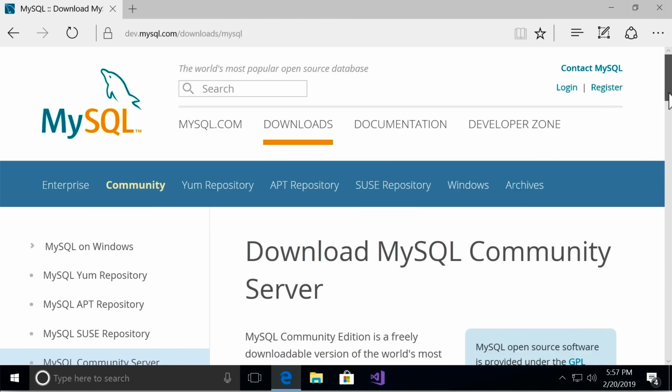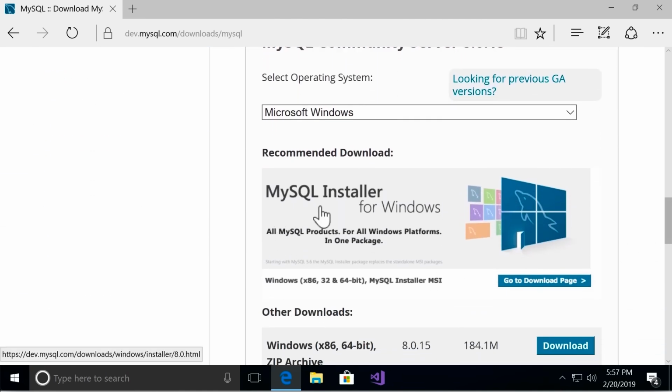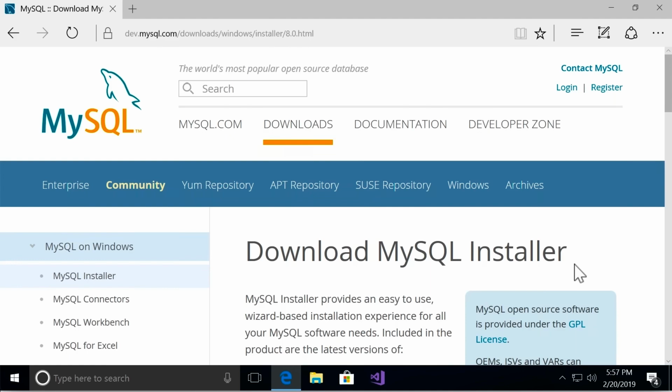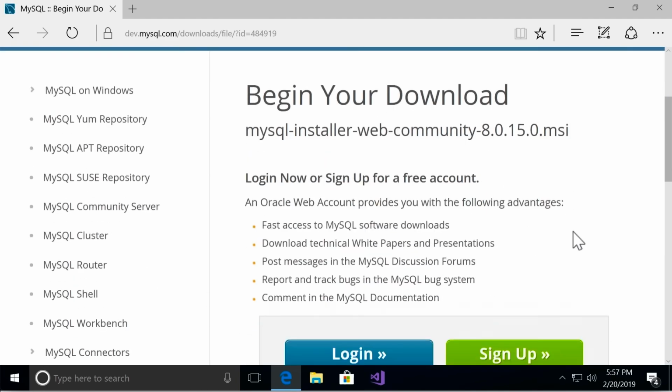So here you should see something like this, MySQL Installer for Windows. This is the recommended method for installing MySQL on Windows, so click on this. Alright, on the next page, scroll down and download the first installer. Here, on the next page, scroll down and click on No Thanks, just start my download.